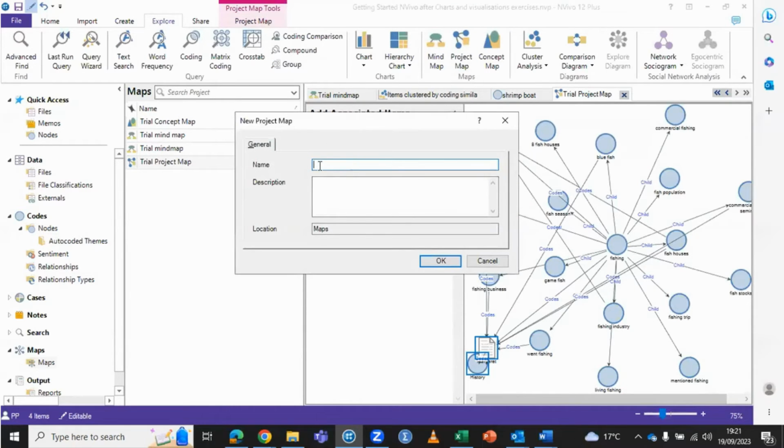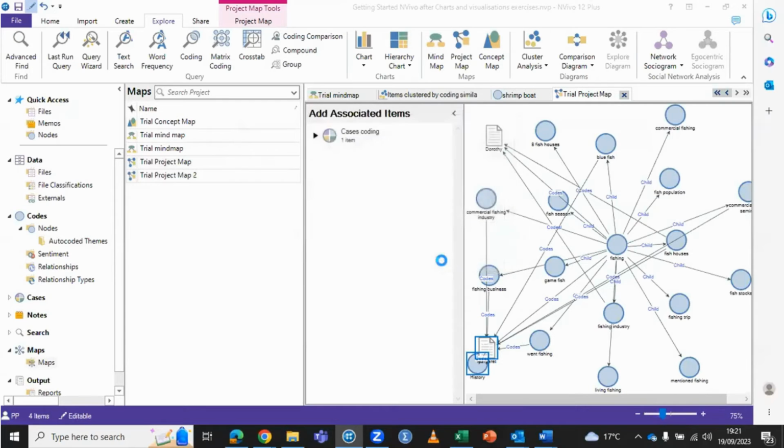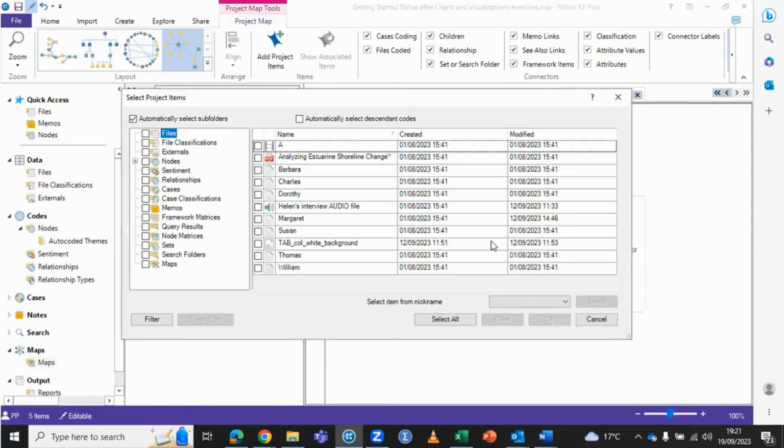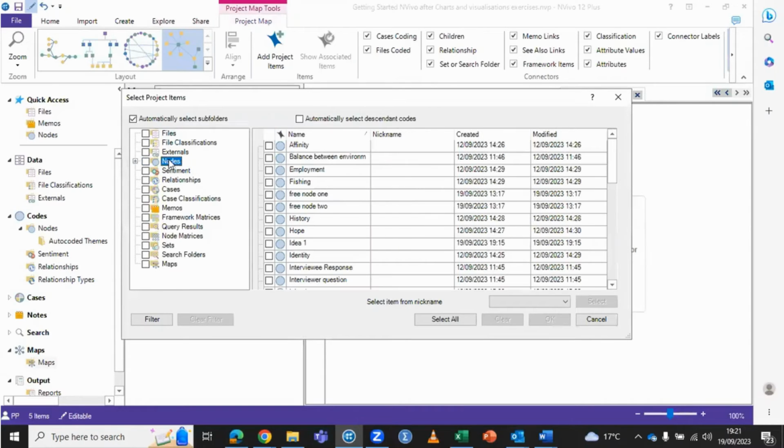If I wanted just, let's call this one trial. New blank one. So let's add project items. Right click, add project items. So this time I'm going to just choose a node. Let's choose employment.